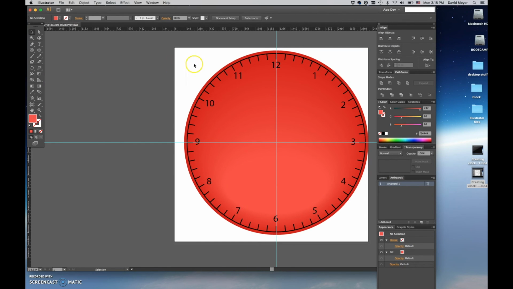So now that we've got our clock face built, we're going to start working on our hands. That will be the next video.